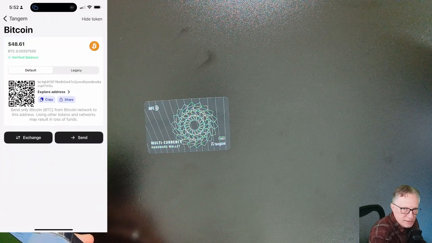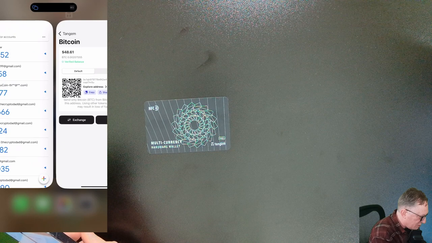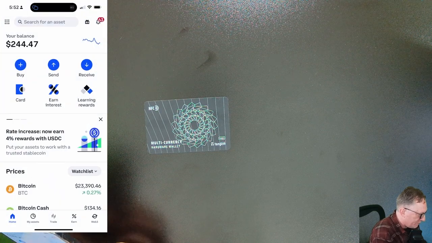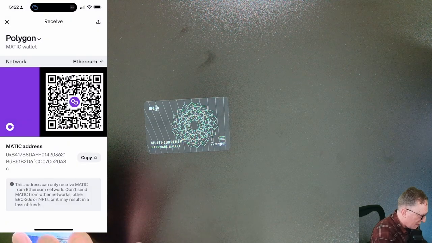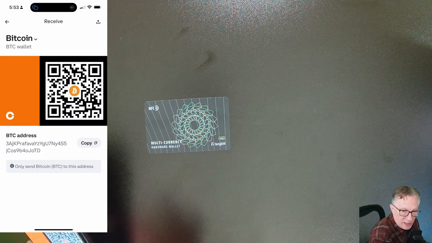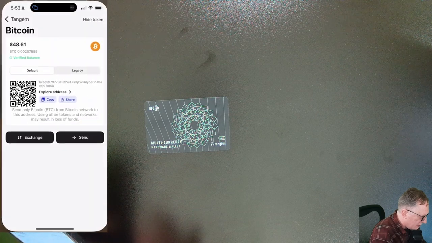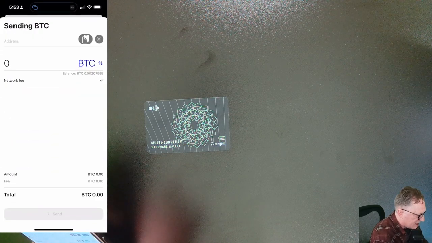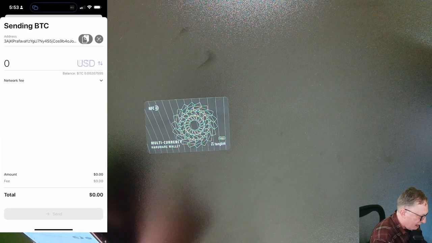All right, you can see it says verified balance. Now, what I want to do is a send. So in this case, I'll just grab the address from my Coinbase account. So over in Coinbase, I can do receive. Tell them I want to receive Bitcoin. Right, there's the Bitcoin address of my Coinbase account. I'll copy it into my clipboard, slide back over to the wallet. We'll go ahead and tap send, and then I'll paste in the address of my Coinbase account. I'll go ahead and send the max.